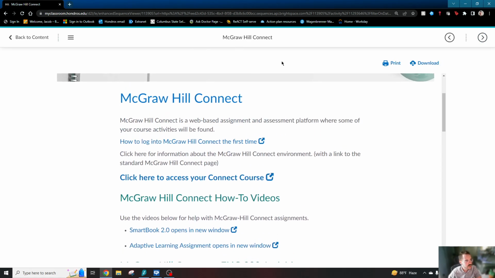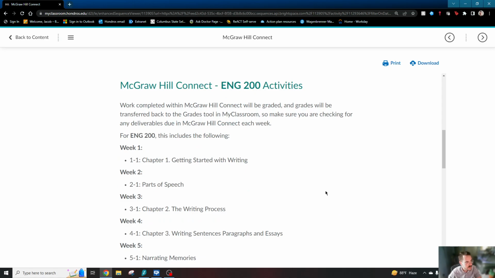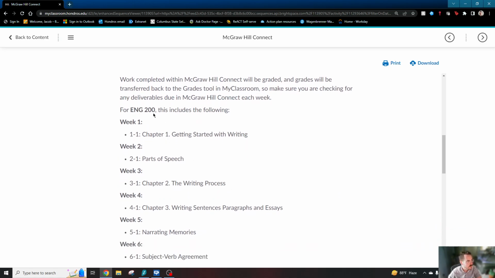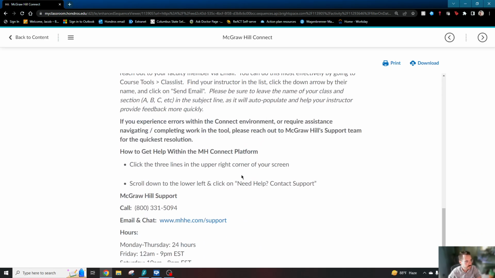Here you have information about McGraw-Hill Connect. This is a third-party program that we use for our textbook as well as some of our assignments. Here you'll find some instructions for logging into McGraw-Hill for the first time. Here's a button that you can use to access the assignments. We have some how-to videos as well. You'll see a rundown of all of the weekly modules that you'll be doing.